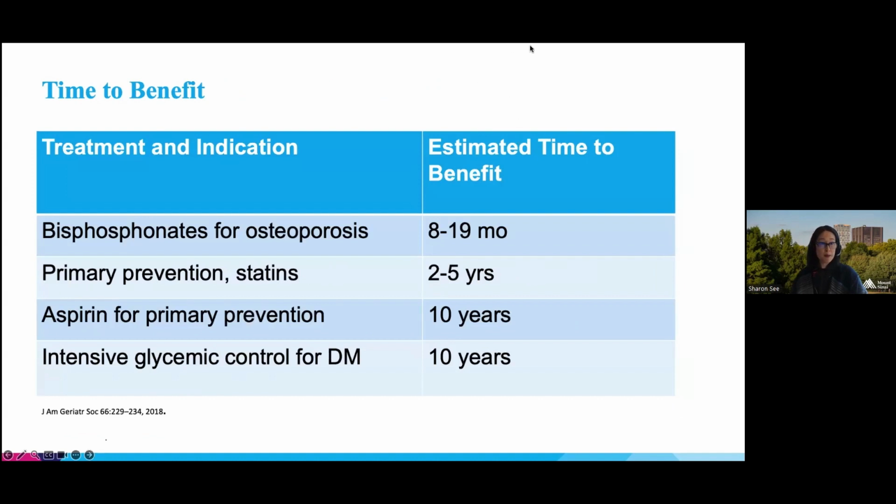Now, this is a table I've put together with some common agents when we think about time to benefit. Again, this requires knowledge of what the evidence says for a particular treatment. For bisphosphonates for osteoporosis, we know the estimated time to benefit is 8 to 19 months. As I mentioned before, primary prevention using statins is 2 to 5 years. Aspirin for primary prevention is 10 years, and intensive tight glycemic control for diabetes is 10 years. So it's very helpful to know these time to benefit numbers, because then you can look at your patient, individualize it to them, look at their life expectancy, and determine if the treatment is worth adding or not.